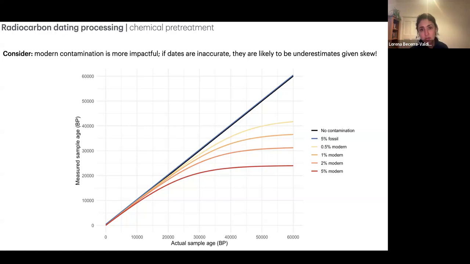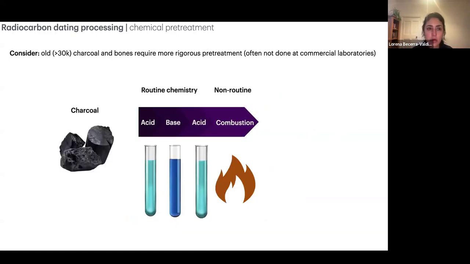So when I teach my students about radiocarbon dating and pretreatment, pretreatment really matters in two instances. One is if your sample is old, so anything older than 25,000 years old. If your time period is beyond that, you need to think about this. And then for samples that are really small. So small and old, this really matters. And we'll talk more about this. So for charcoal, like I said, and for bones as well, anything greater than 25 or 30K, these materials are going to require more rigorous pretreatment. That's often not done at commercial laboratories.